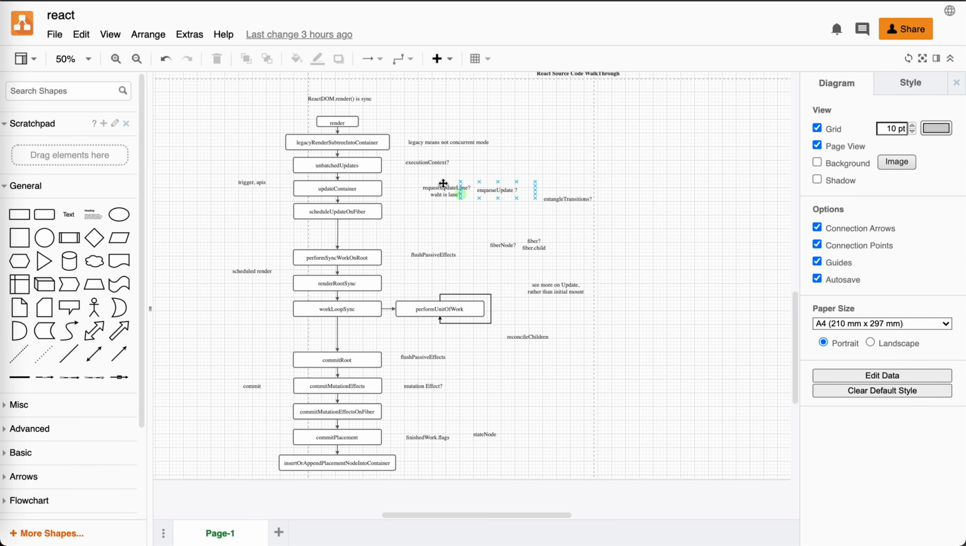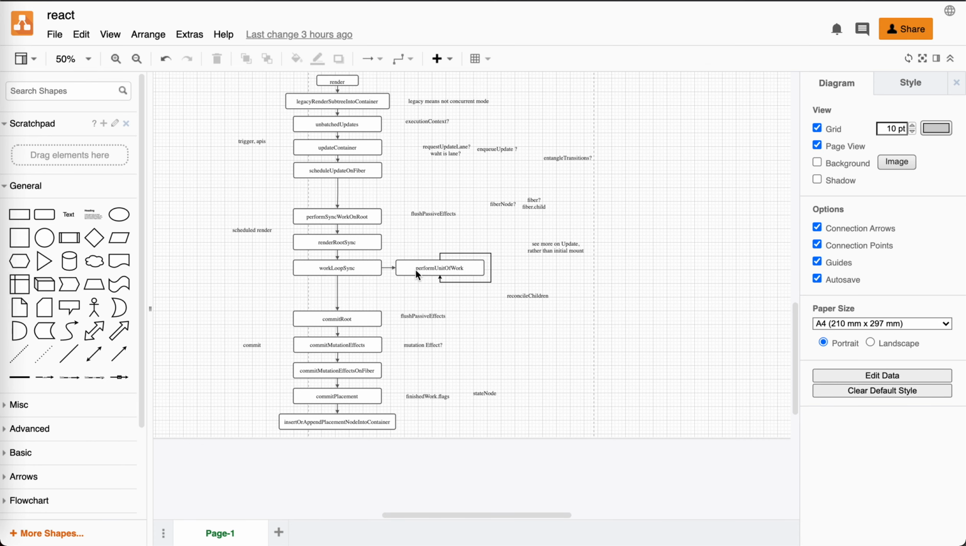So when the React DOM render is called, it's actually synchronous. This is before the concurrent mode, and all the functions could be grouped into three parts. First one is to trigger the APIs, and then the scheduled render. It will create the fiber tree, which you can think of as the internal representation of the component structure. It's almost the VDOM we are calling.